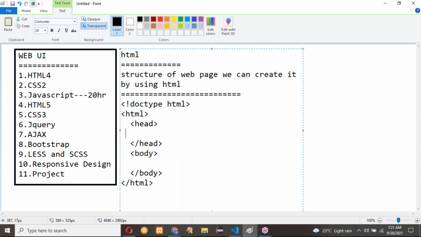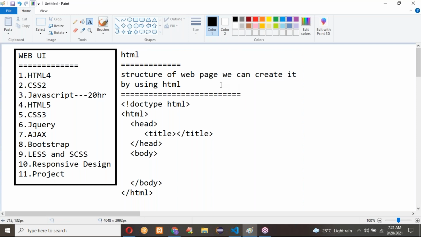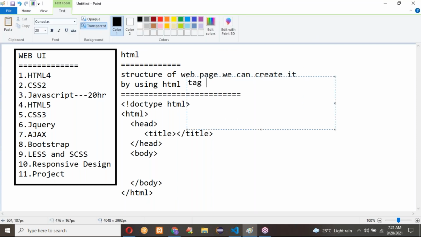Inside this head we can write the title tag for writing the title of the web page. Inside this body tag we can write any content, paragraphs or headings or tables, anchor tags, like that. We'll discuss what all comes under this body. So basically an HTML page we start with a Doctype. HTML is completely tag based programming. Everything we write with tags.